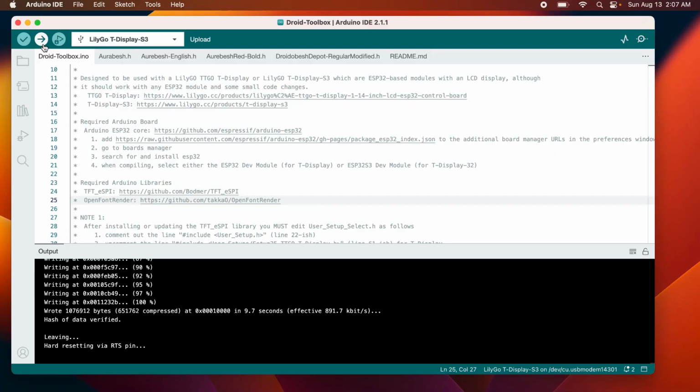If all you're looking to do is update your Droid Toolbox, you are all set. This video is done for you. But what I want to do now is add another font to the Droid Toolbox, and I want to take you through that process.